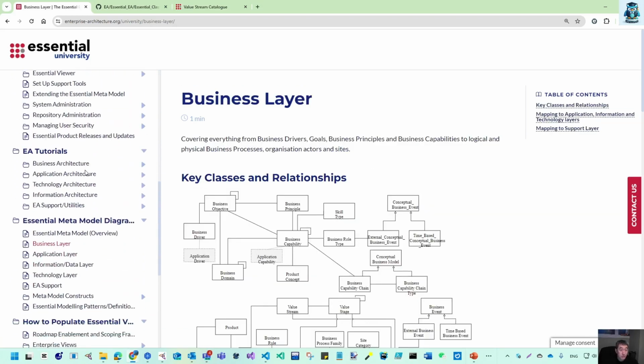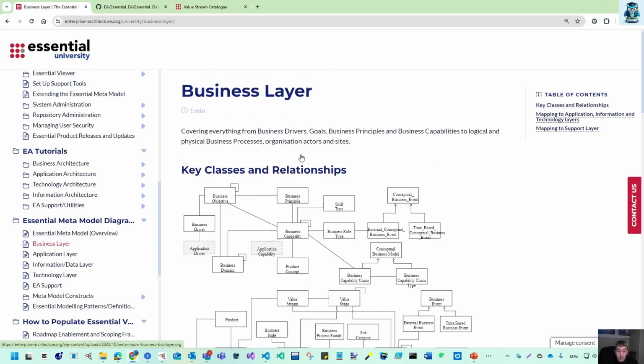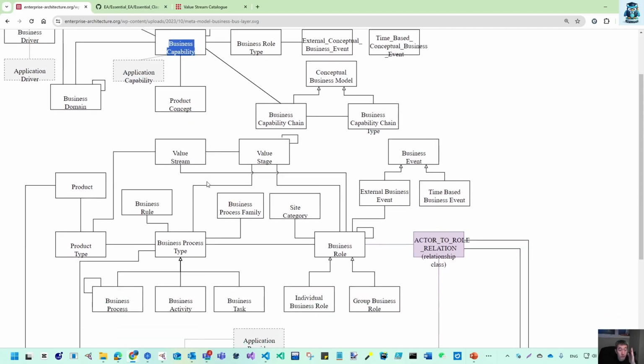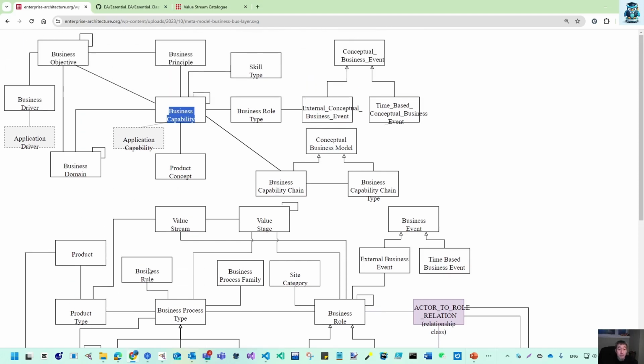The essential meta model already gives you quite a lot of key classes and relationships. For example, the business layer. What we have done is model the business capability. Then essential tells you that a business capability in the middle can link to objective, principle, business role, product concept, and business domain. And they can also have a hierarchy in this way. And in the next video, when we model the value stream, you can refer from here. A value stream can link to value stage, and a value stream can link to product type. But I should say, first, this is our essential meta model.